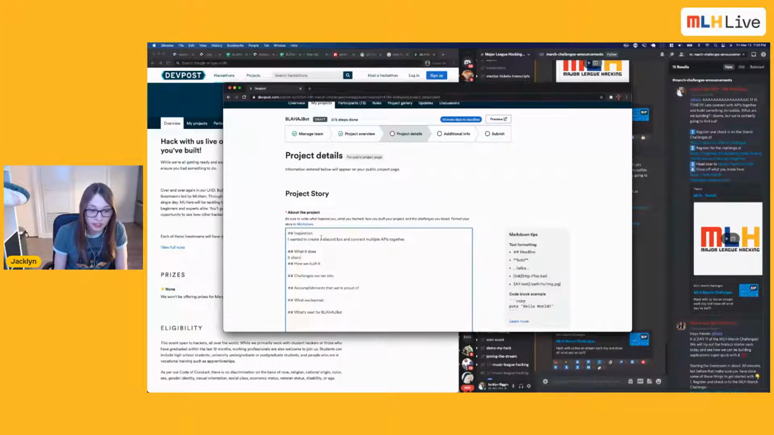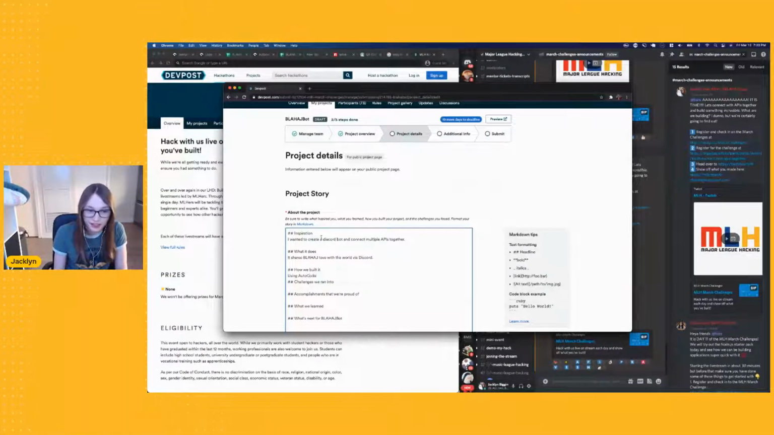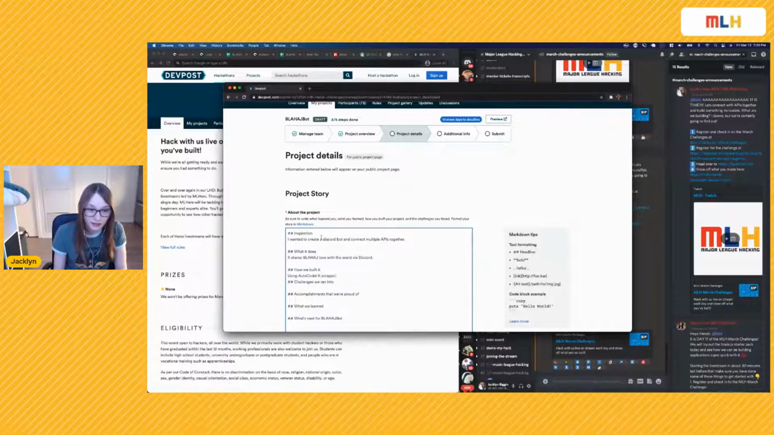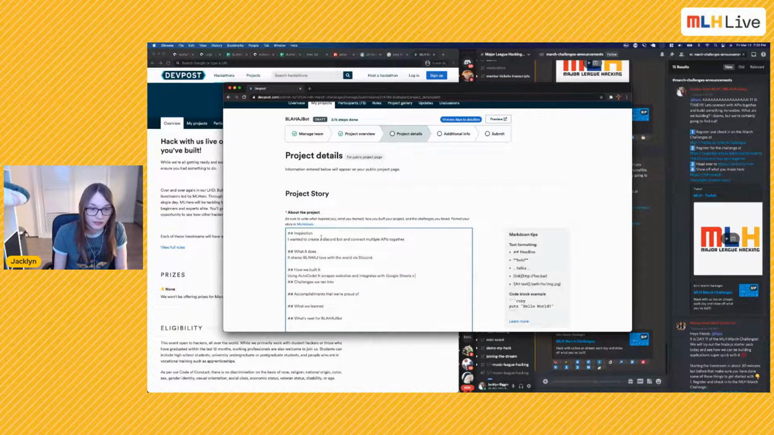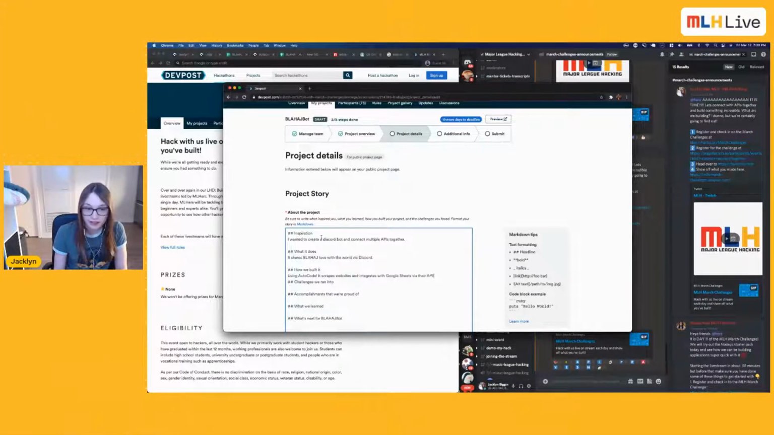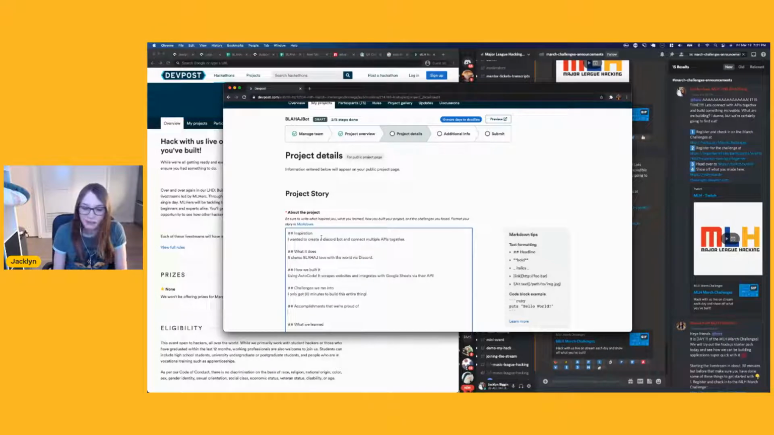And what does it do? It shares Blahaj love with the world via Discord. How did we build it? Using standard library. Or no, it's called Autocode now. Using Autocode, it scrapes websites and integrates with Google Sheets via their API. Challenges I ran into, I only got 90 minutes to build this entire thing. And the accomplishment I'm proud of is definitely very much, it works.